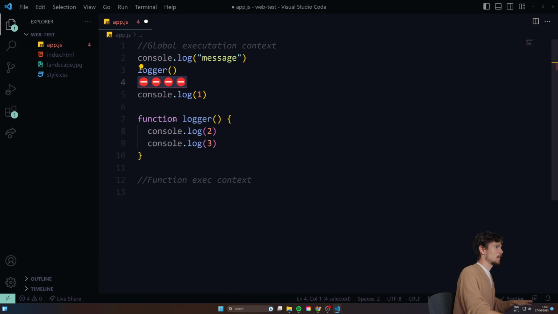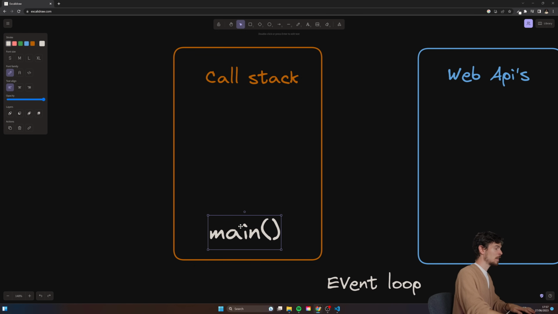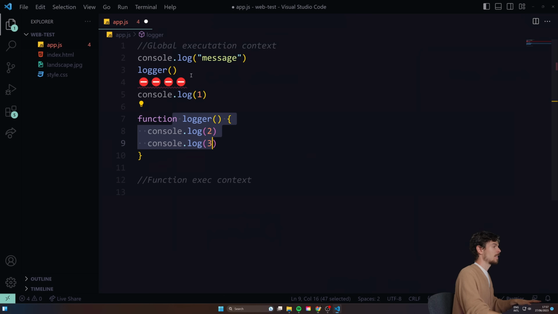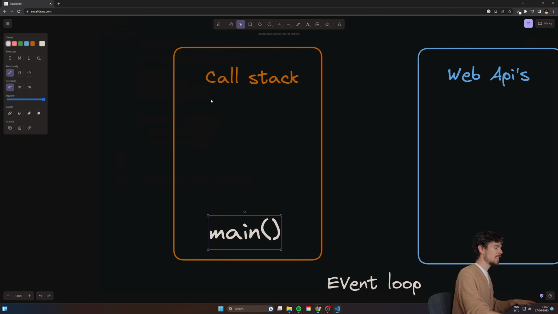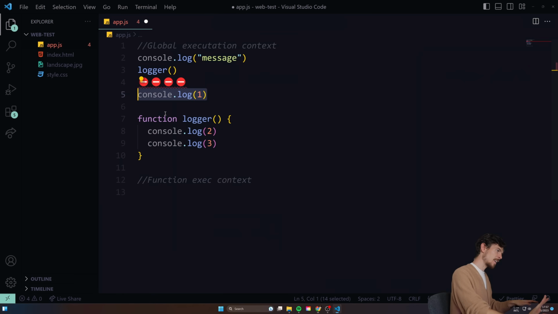Once logger finishes, it gets popped off the call stack here. And then we can continue to run our main. So our main is going to keep running console log 1, and once that's done, boom, our call stack is empty. That's the idea behind it.